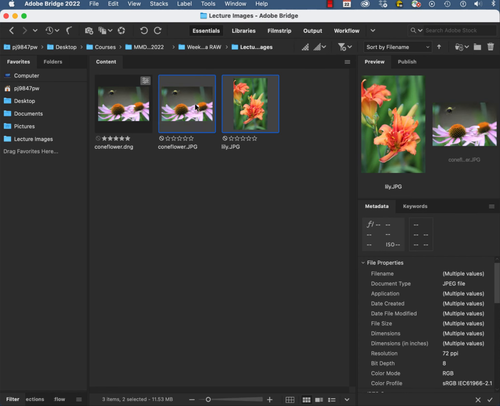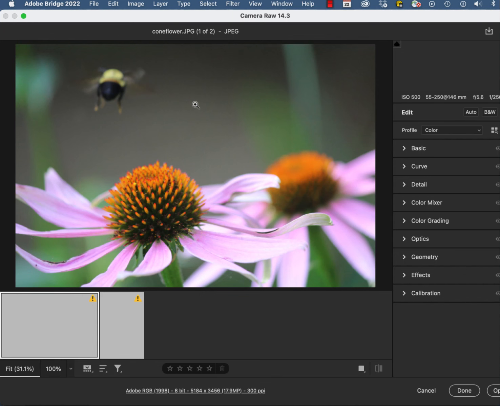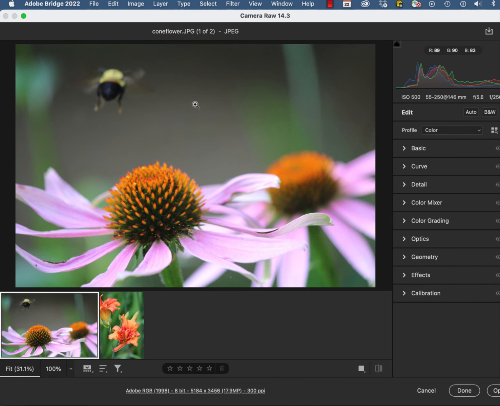Control click so that I can click multiple files. Shift click if they were in sequence. Control click if I want to hand pick the files I want to open. And I'm going to choose to open this in Camera Raw. So I can either click Control R or go under my file menu.